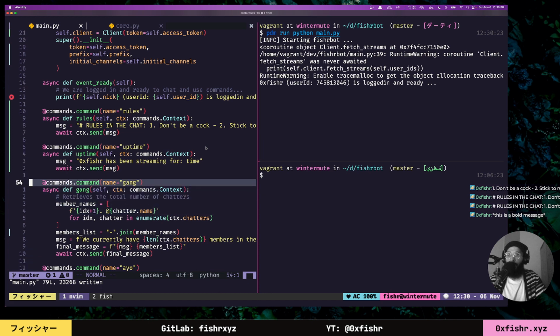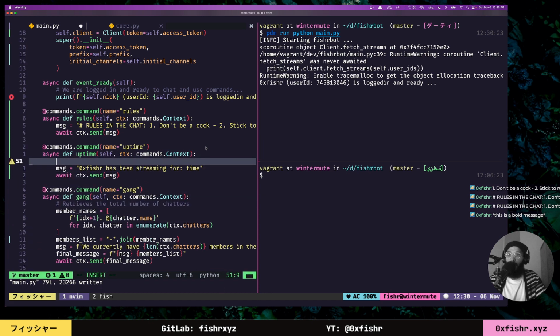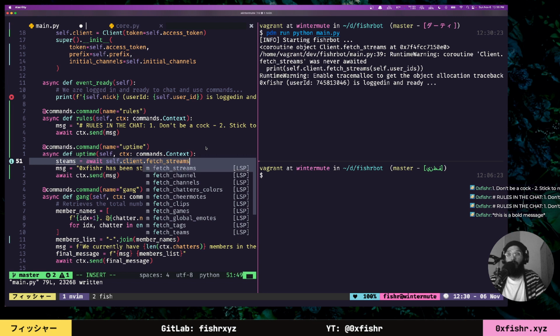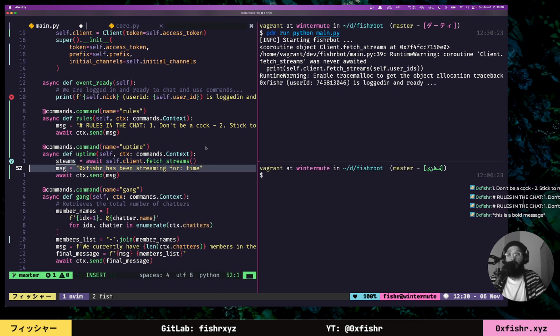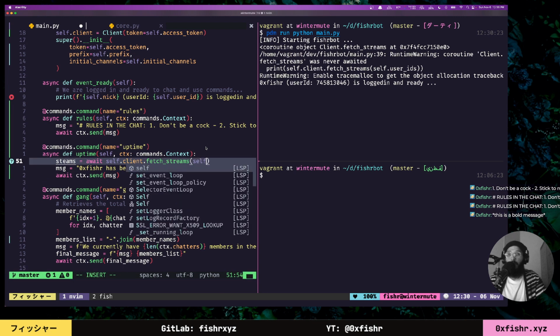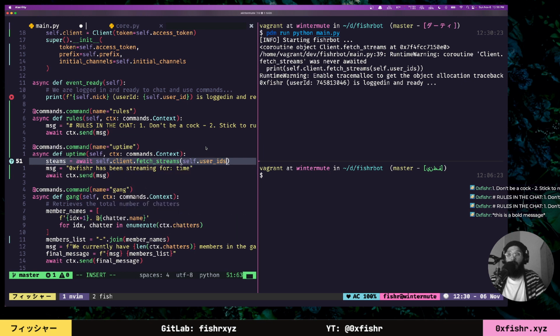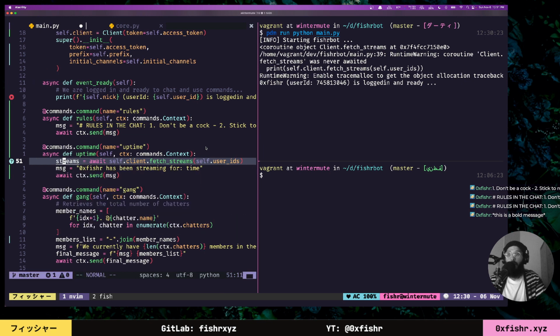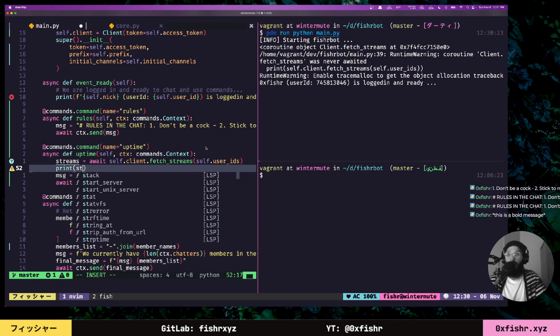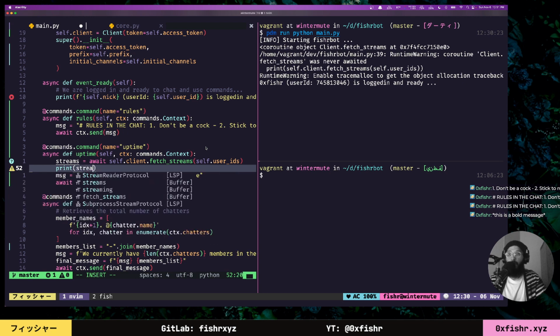So where are we now? We'll do await. Oh, but can we store that in a variable? Can we do streams equals await self.client.fetch_streams with self.user_IDs? Let's print streams. Have a look.